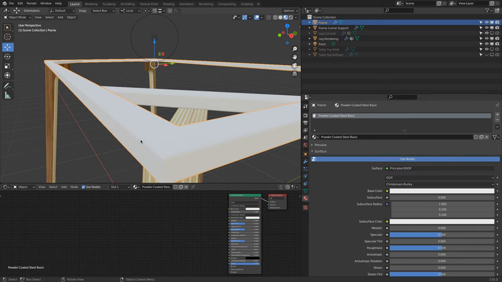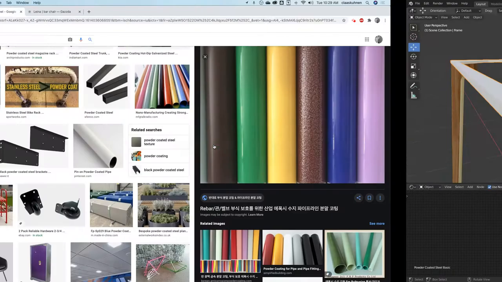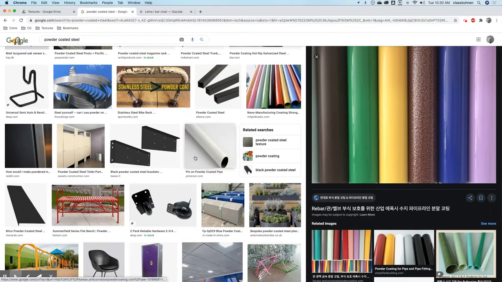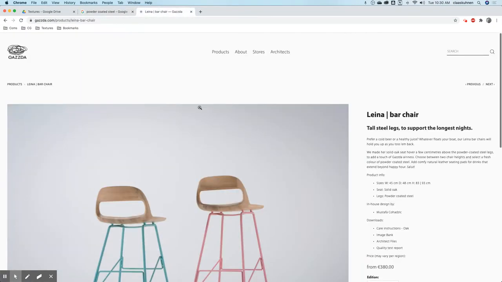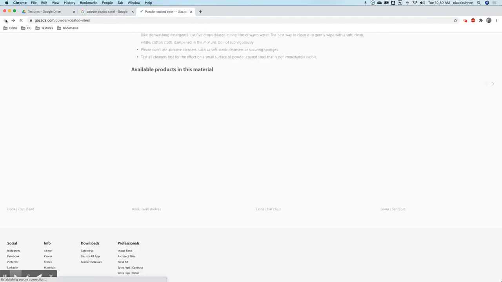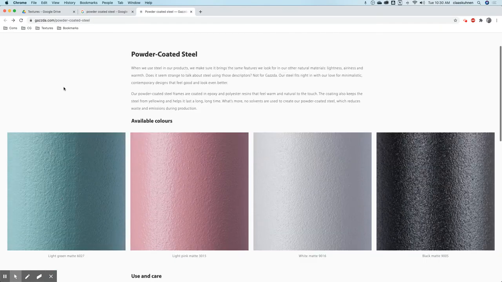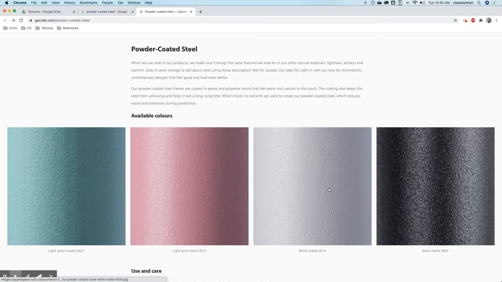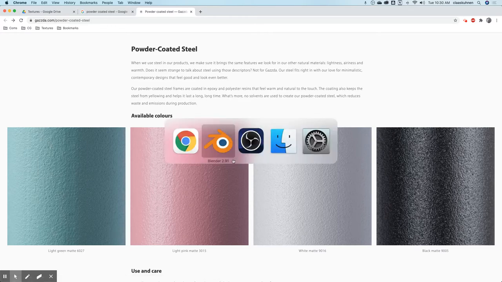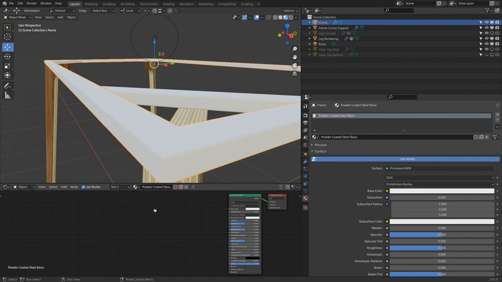Then we want to create a structure on it. So let's go back to this website, because here we can really nicely see how this looks. We will use this as a reference. Then back to Blender. We want to create kind of a noisy surface on top. So for that we go add texture noise.